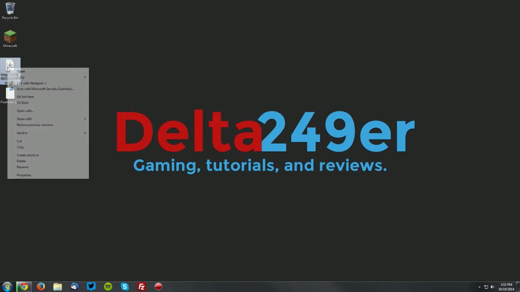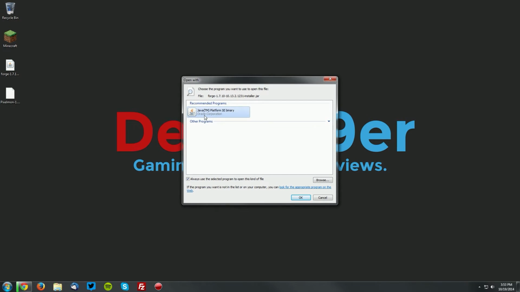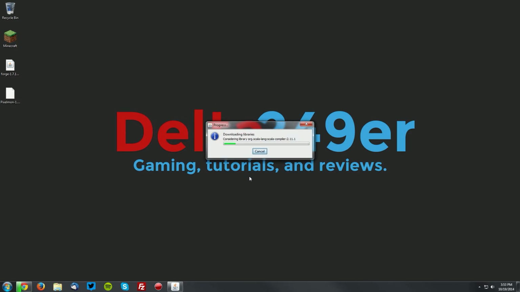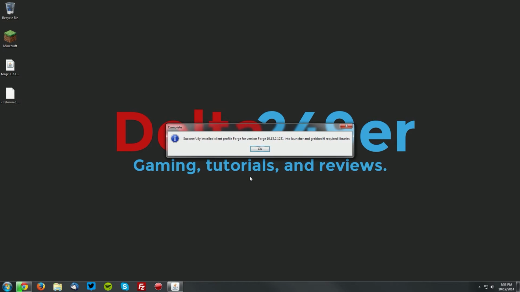And then you want to right-click the Minecraft Forge installer, click Open With, select Java Platform SE Binary, click OK. Then make sure the Install Client Radio button is selected. Make sure your path to Minecraft is correct, and click OK. It will download the necessary libraries, and then click OK.